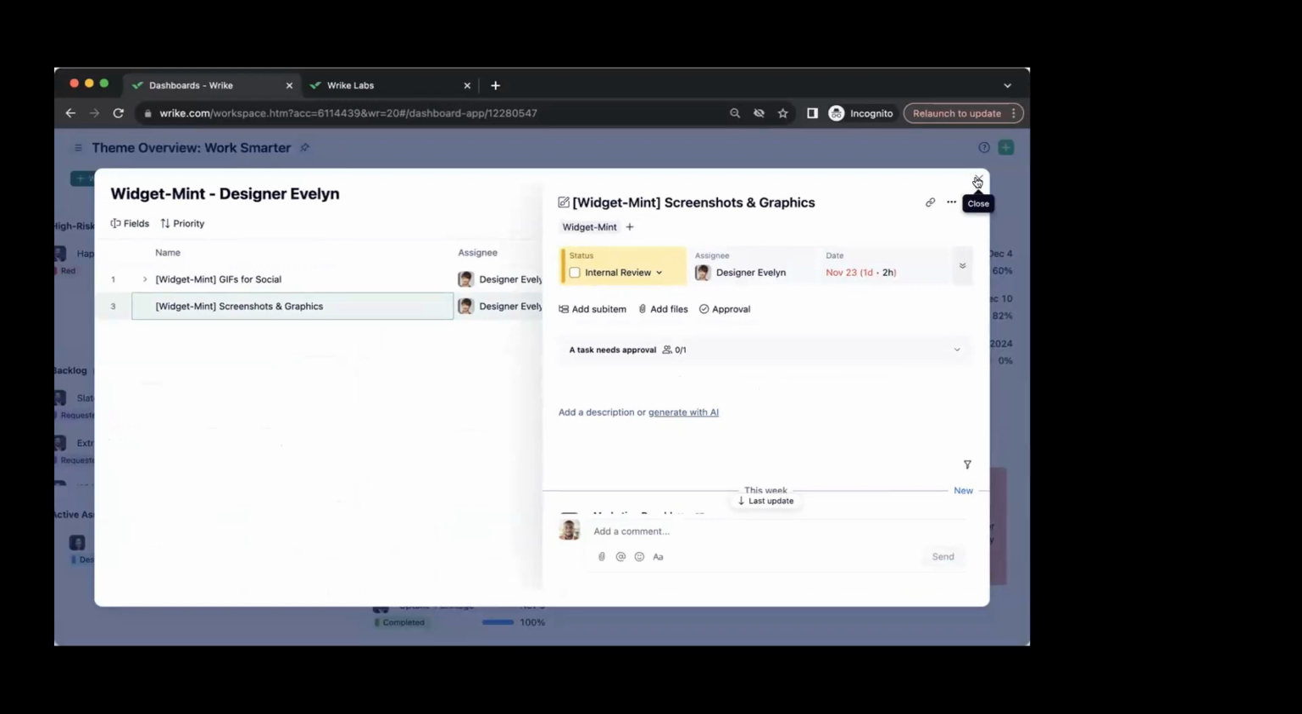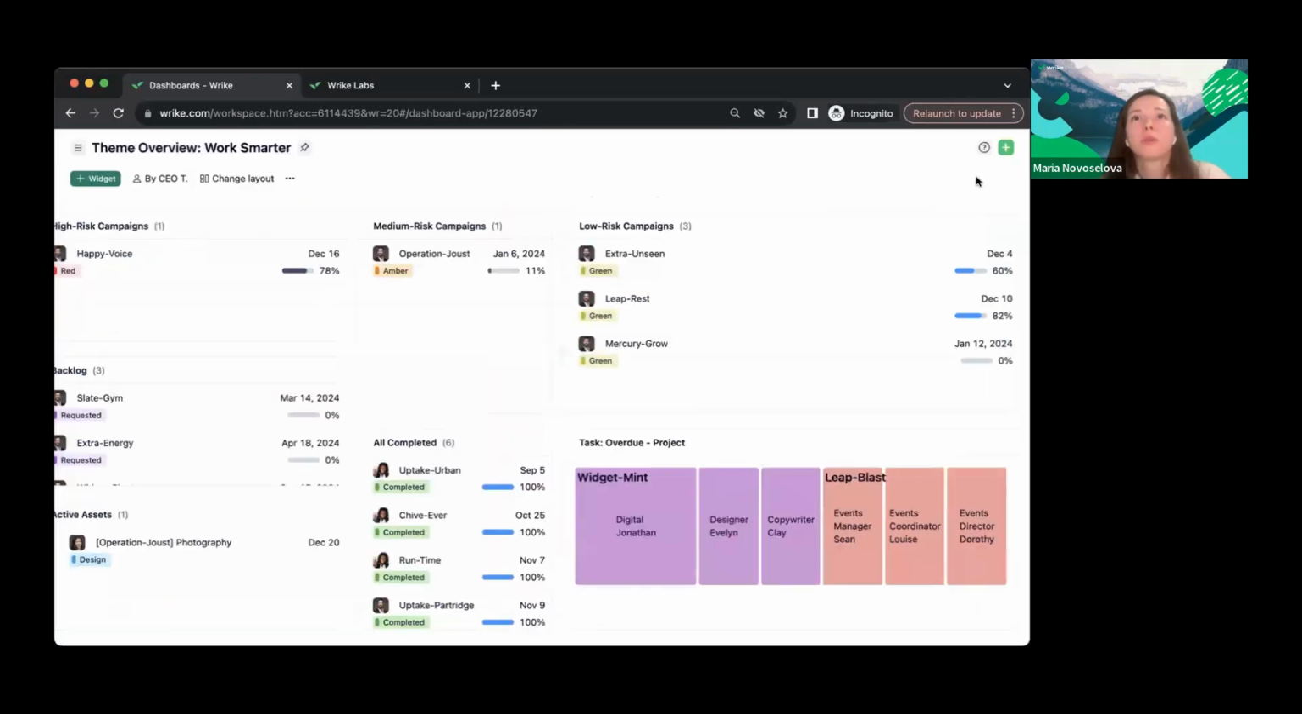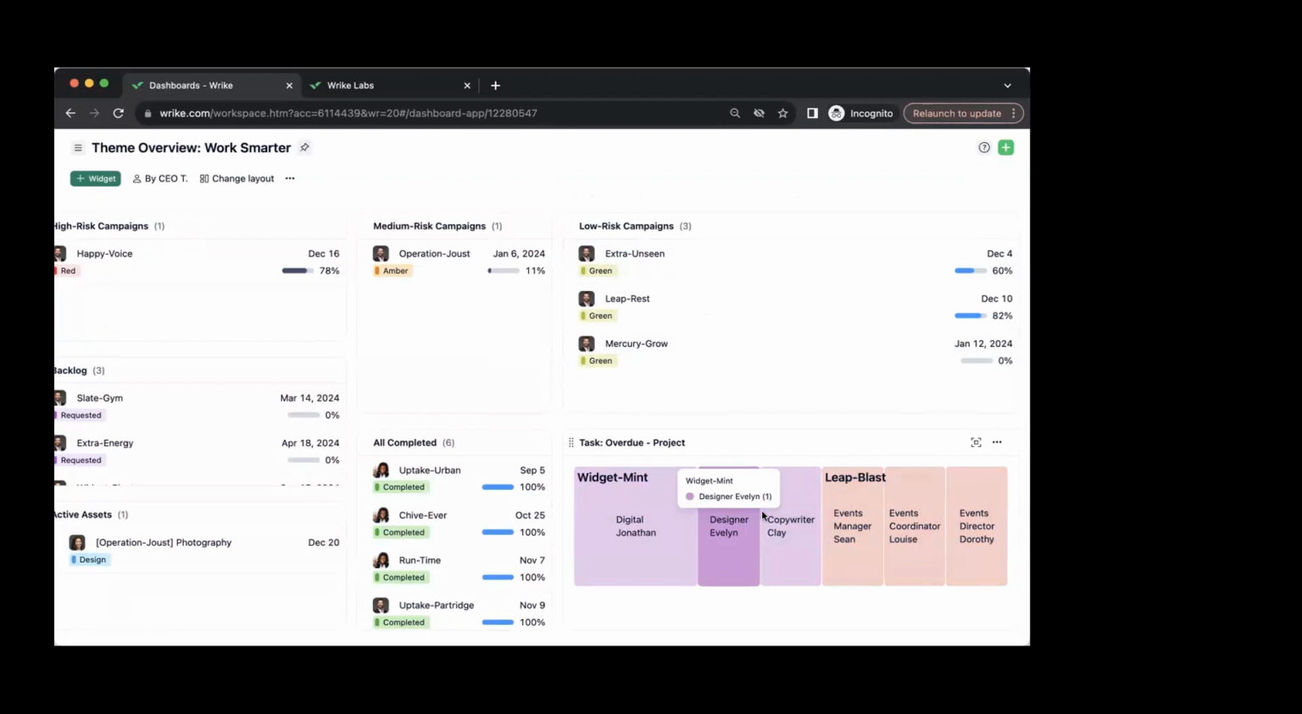And there was a follow-up question to this, is how do we get the number of actual tasks that are overdue? Sure. So whenever you hover over this little item here, you will see the number of tasks in parentheses.